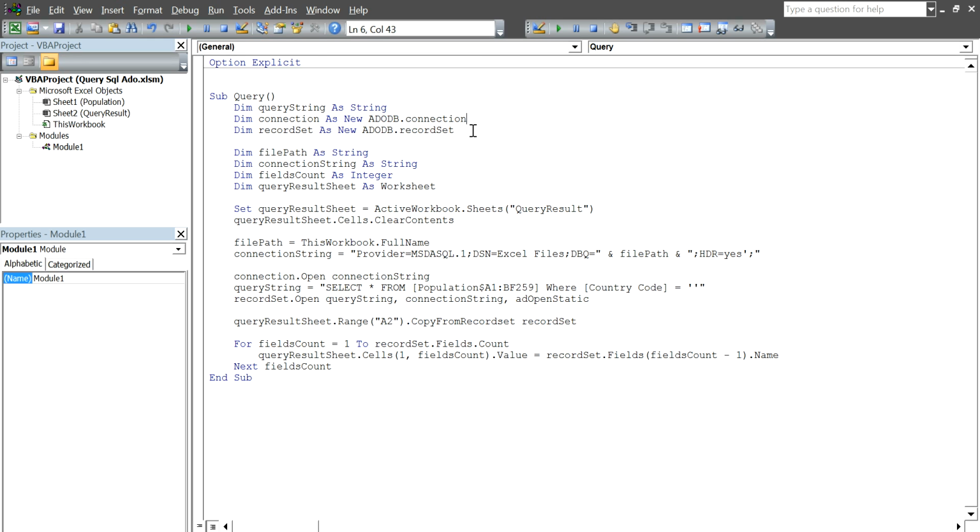So this is a connection object, this is a record set. We need the path to the spreadsheet, we need a connection string. This is the worksheet. Here we just clear the contents so we can paste in the new results. Here we assign the file path from the current workbook, and then we use the file path here in the connection string to connect to this workbook. So the query and data are in the same workbook in this example.